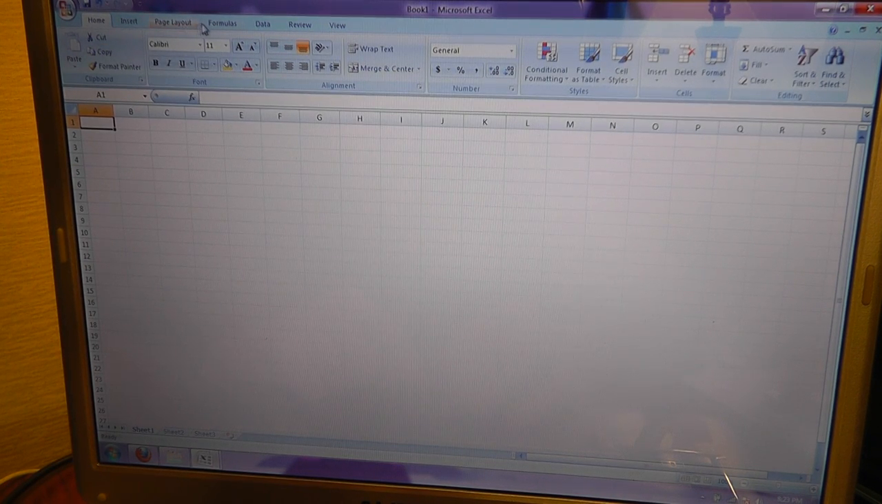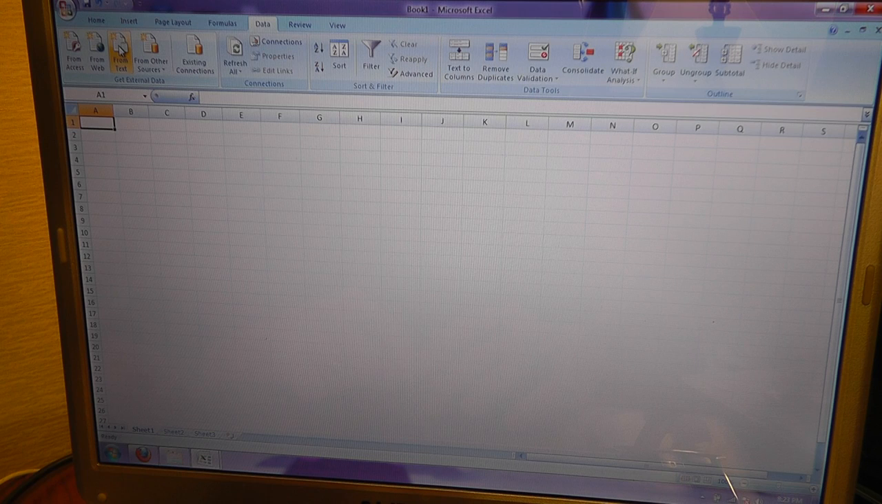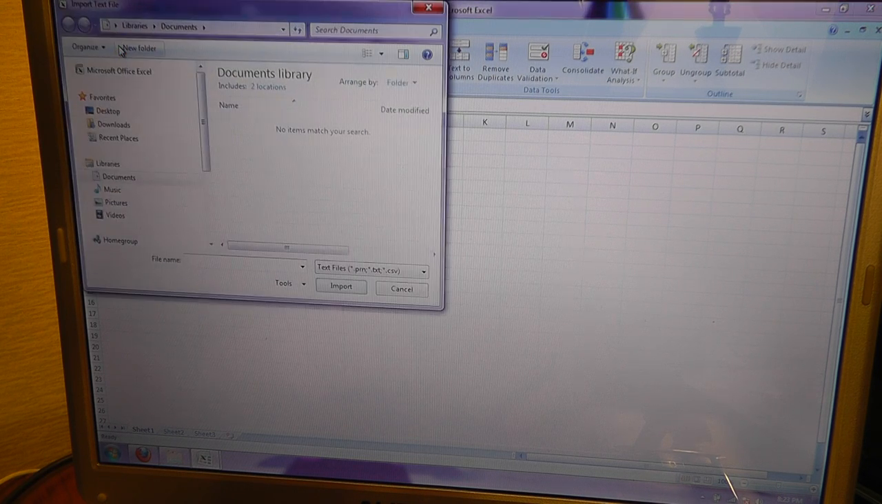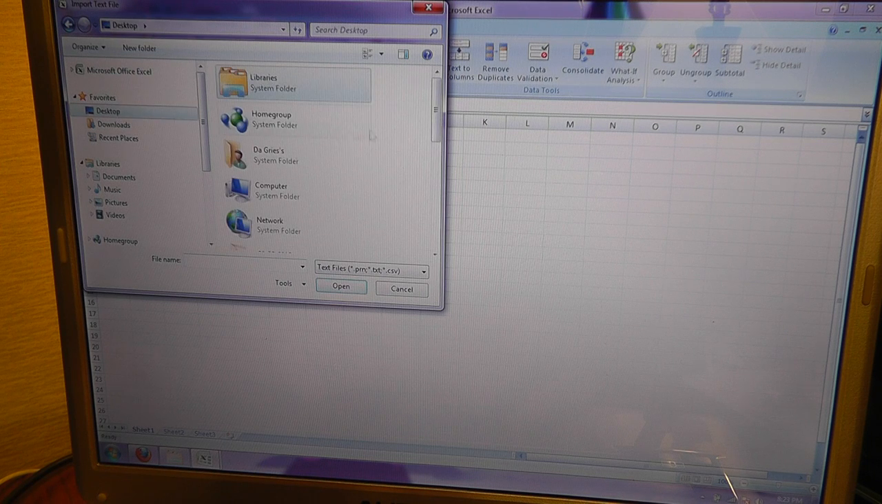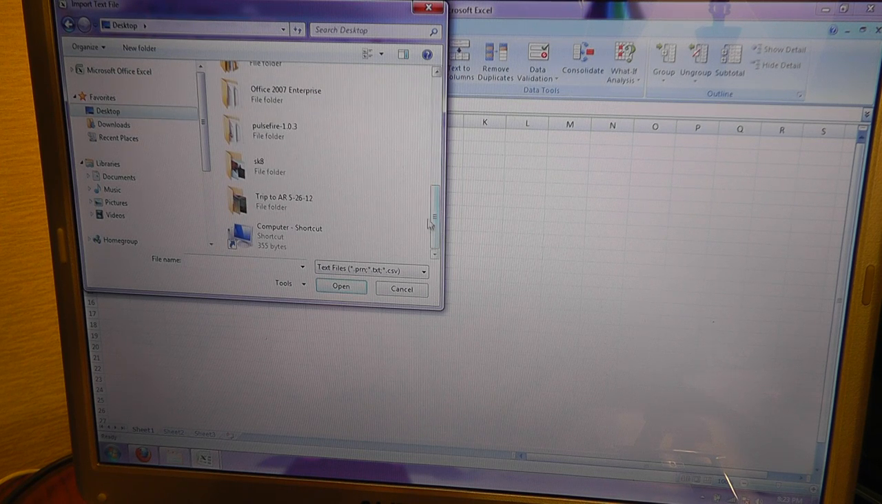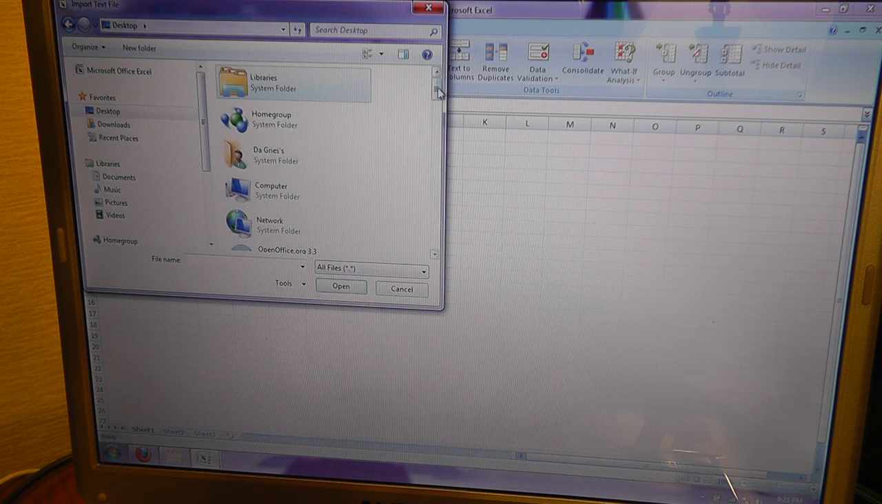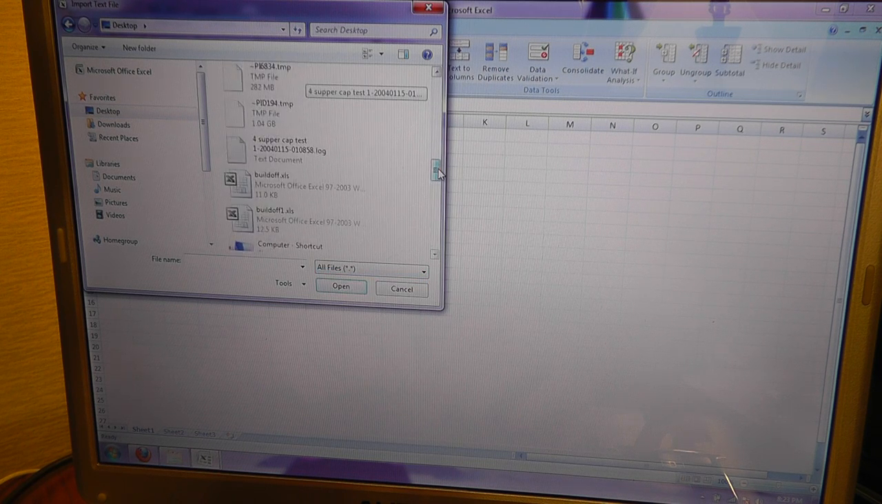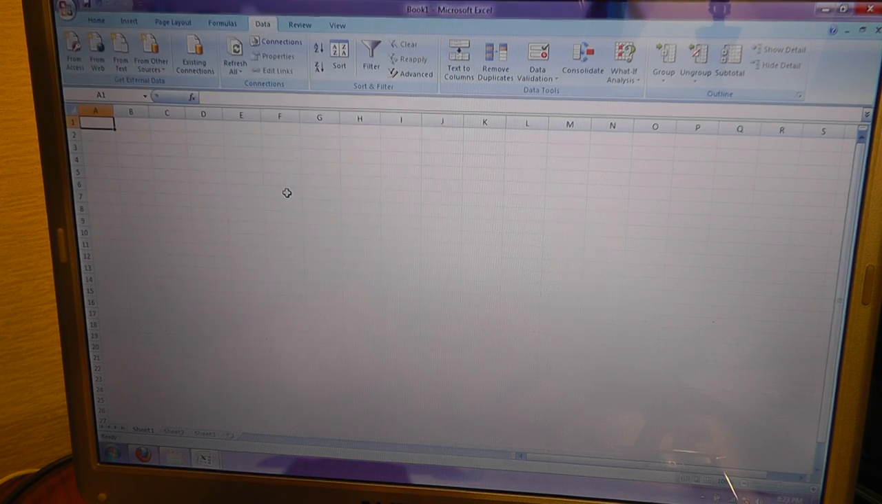Alright, so basically I'm going to go to data. I'm going to go basically import, and I'm going to do it from text. And I put it on my desktop. I'm going to go grab it. Let's go all files. All right, it's the log right there.